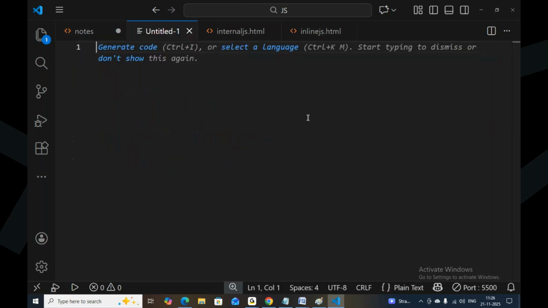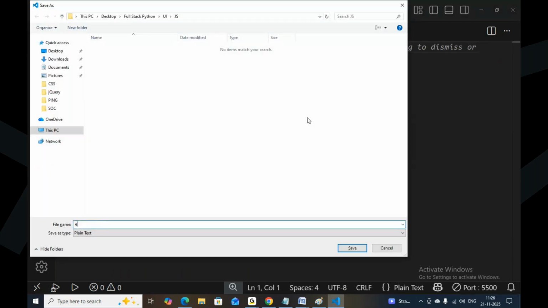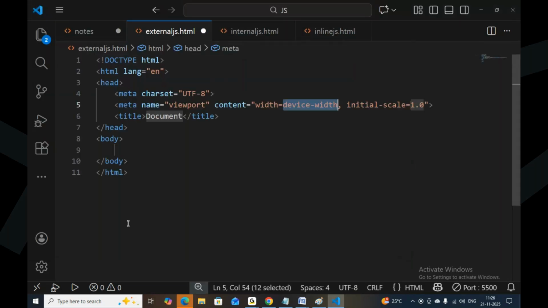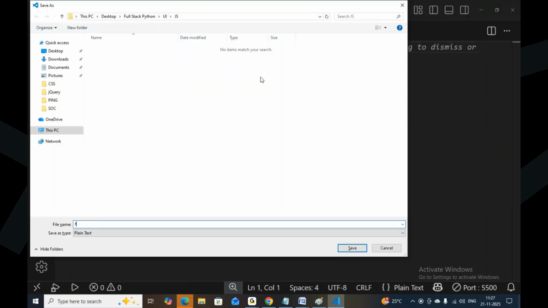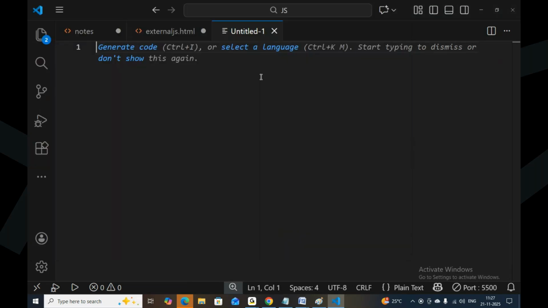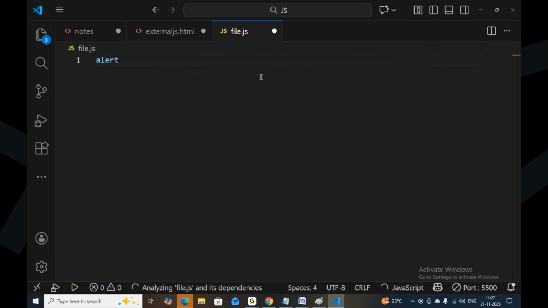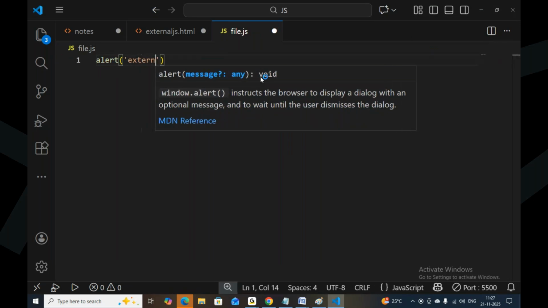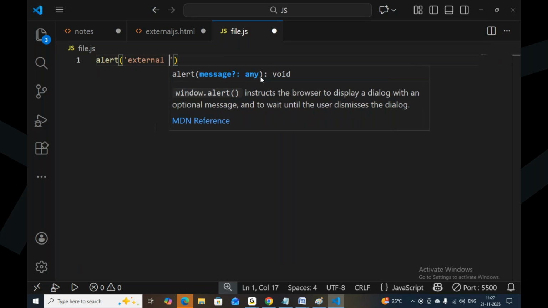Now let me create a new program and save it as external JS.html. For external JS, you need to create a JS file separately. I'll create a new JS file, file.js. Here I will write an alert box, external JS loading.